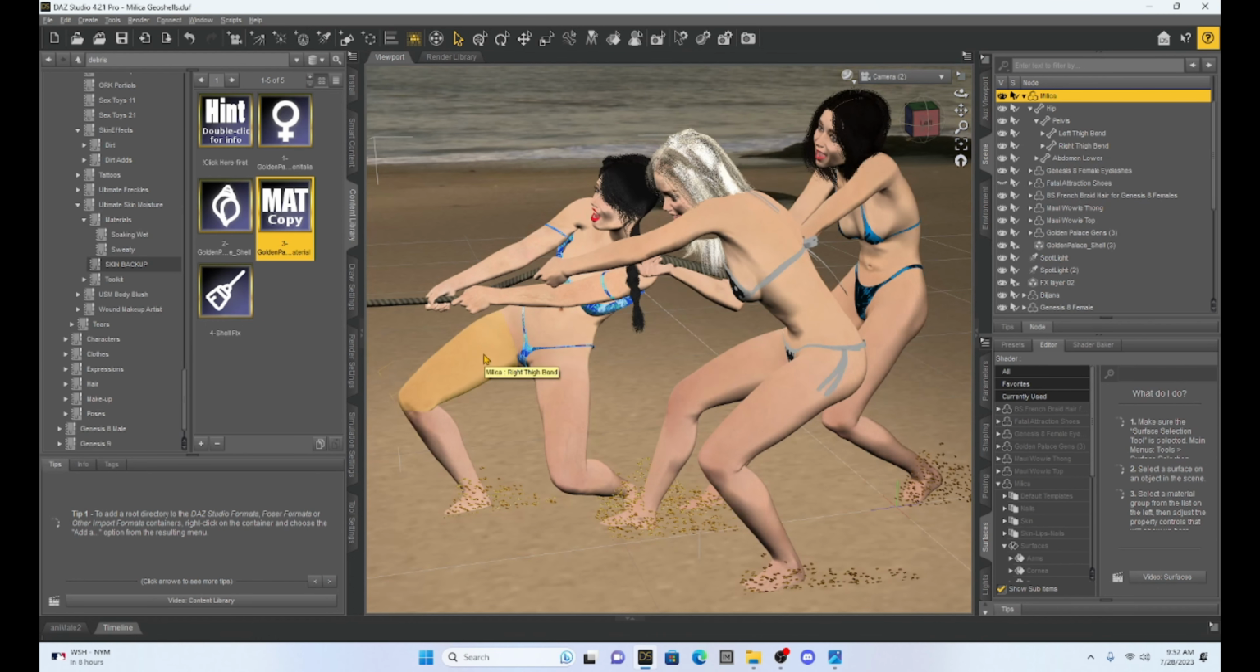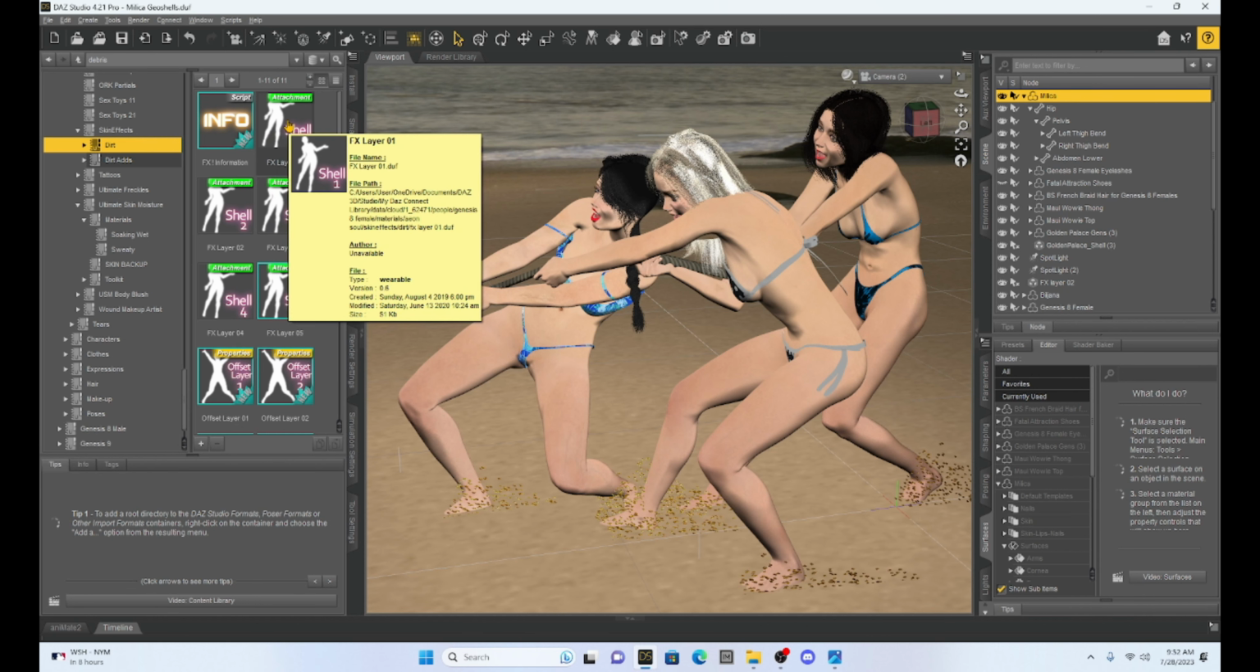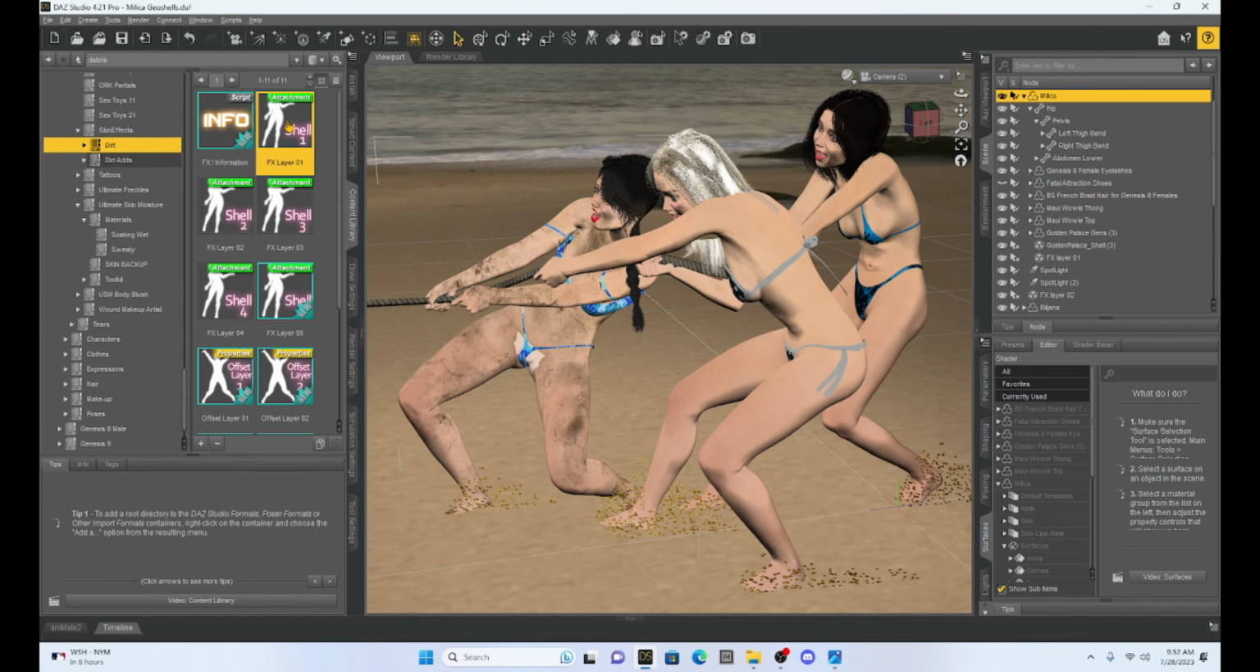So I'm going to select Milica, and I'm going to go to my dirt effects, and I'm going to choose one of the shells, so just shell 1. And you can see we get the same thing going on where I've got Milica with a nice dirty texture, but her genital region is not correct.